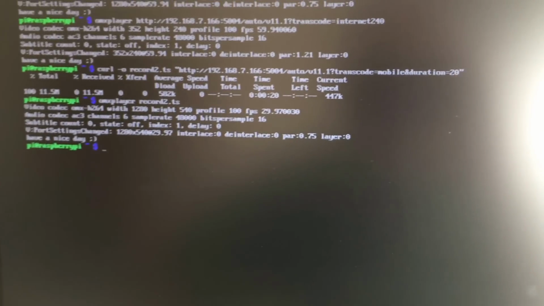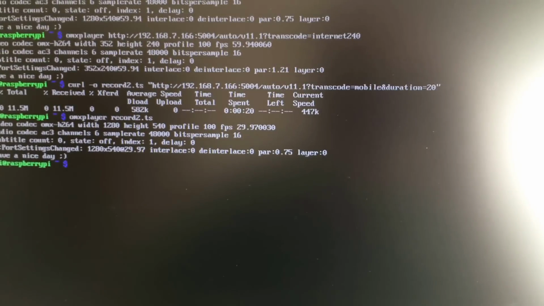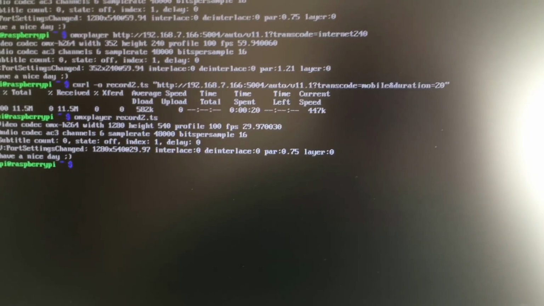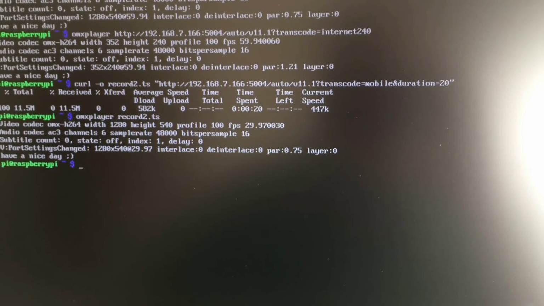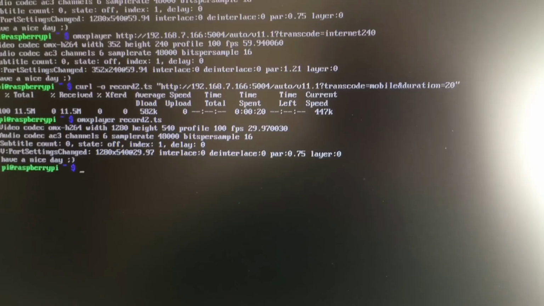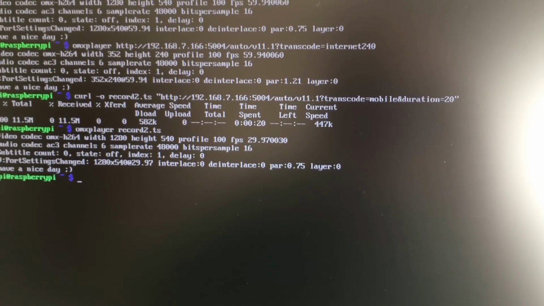So using an HD HomeRun EXTEND, you can kind of get PVR functionality just on the command line. You don't have to install MythTV or XBMC or any of that if you just want basic TV viewing functionality.